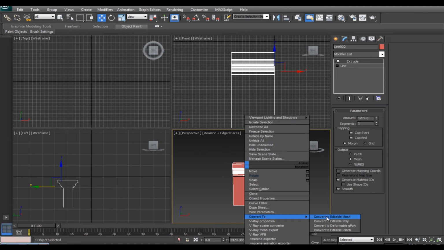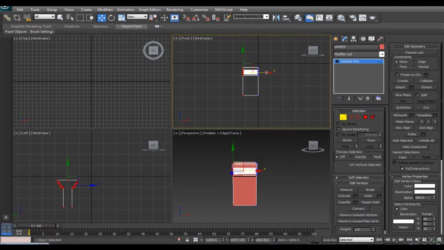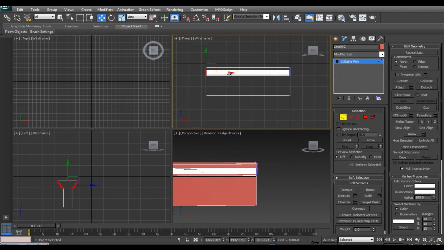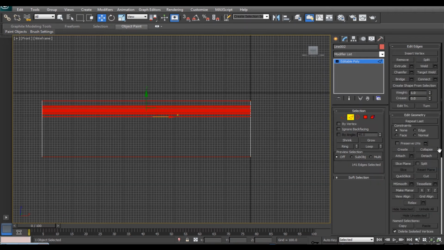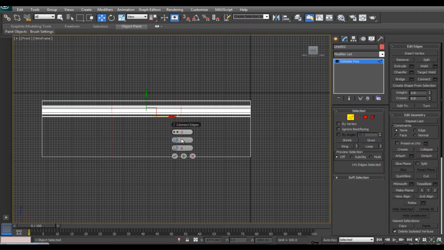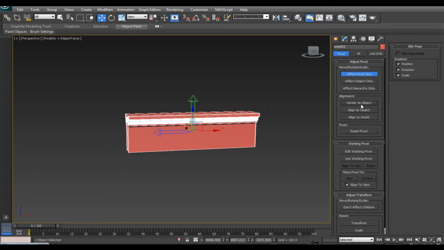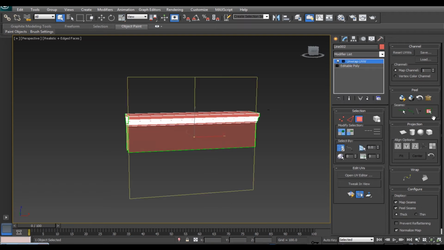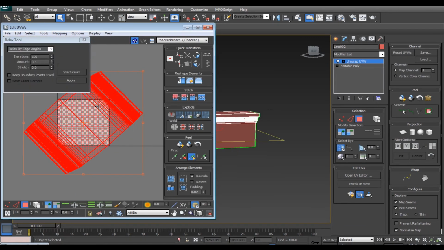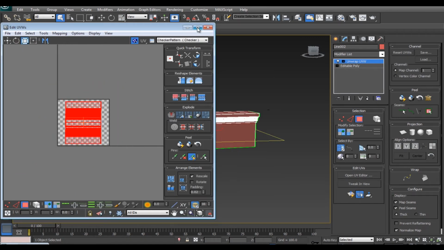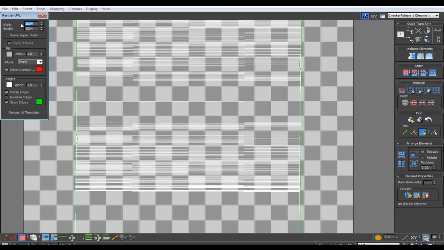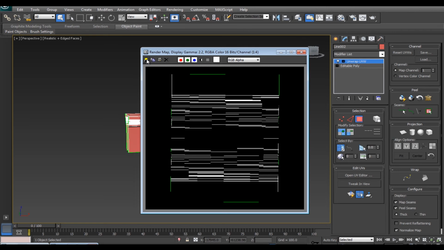Convert this object to editable poly and increase the length of this object by dragging these vertices. Connect these edges with two segments and a pinch value of 99. Reposition its pivot to center and apply a smoothing group on it. Unwrap this object by adding an Unwrap UVW modifier. Repeat the same unwrapping procedure which we did earlier. This time also put 2040-80 in width and height. Render the UV template and save it as JPEG.